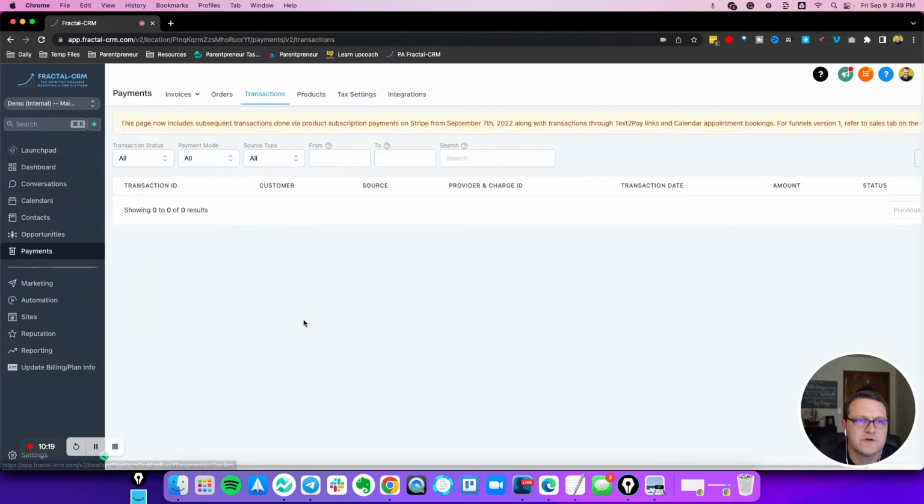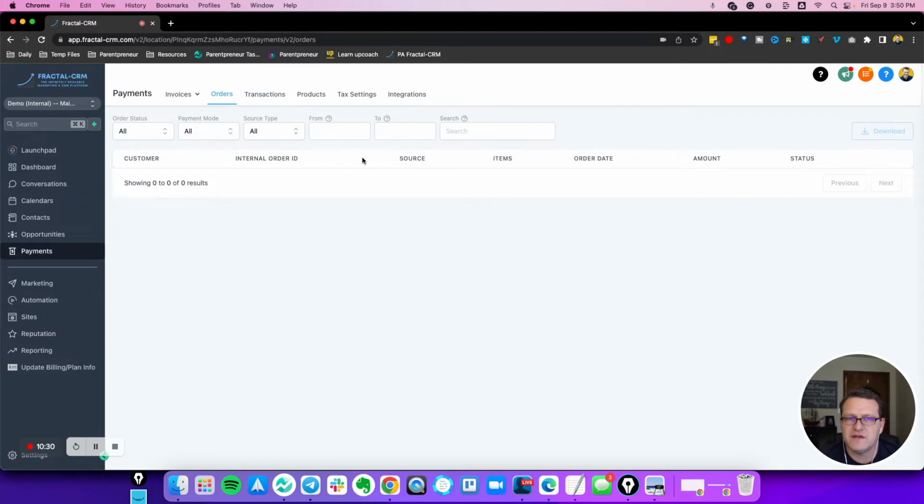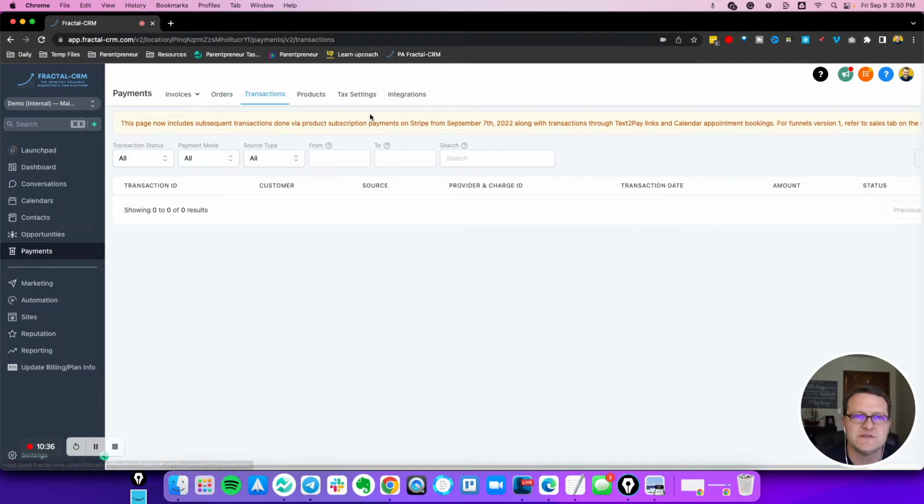So those are your orders. Then transactions. These are the individual transactions, if you need to refund somebody or get more information on it. So orders are more like, again, bigger ticket: the date, the price, where it came from. And transactions are the details of the individual transaction. So super pumped about that.